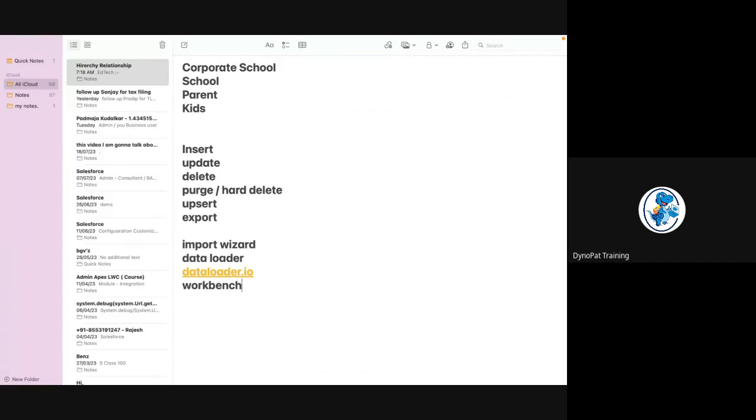Basically, nobody will ask you as an admin to use this tool or that tool. Whatever tool you are comfortable with, you can use. I prefer to use a tool called Workbench. It's very easy to use, no need to download anything. You just need an internet connection, and the volume is also high, 5 million records I think you can transact in one shot.